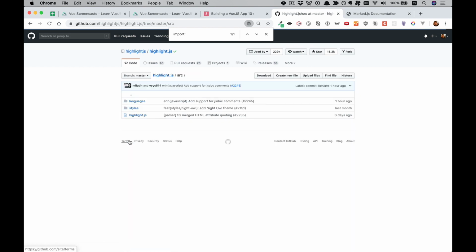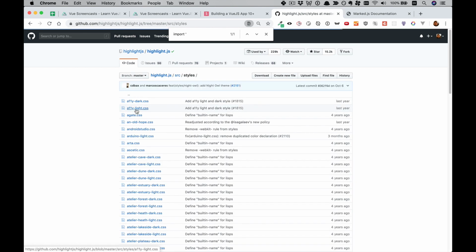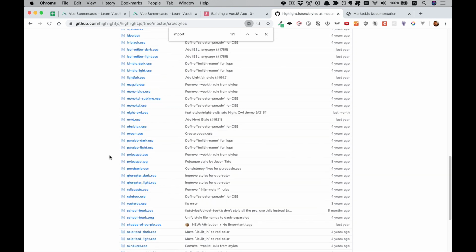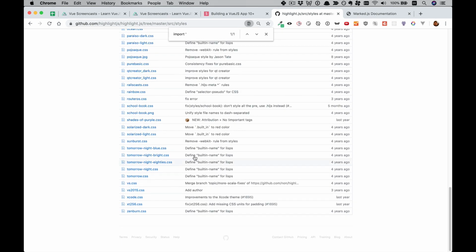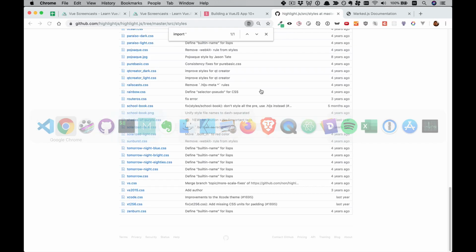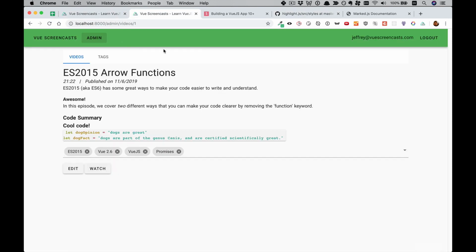We go to the source and we go to styles, and we have a list of all the styles that we can use. Let's go ahead and try solarized dark. So we'll go to our code and replace this with solarized dark. We'll save that, and great. Now we can easily differentiate the different parts of our code. Now this is looking great, except for one thing.